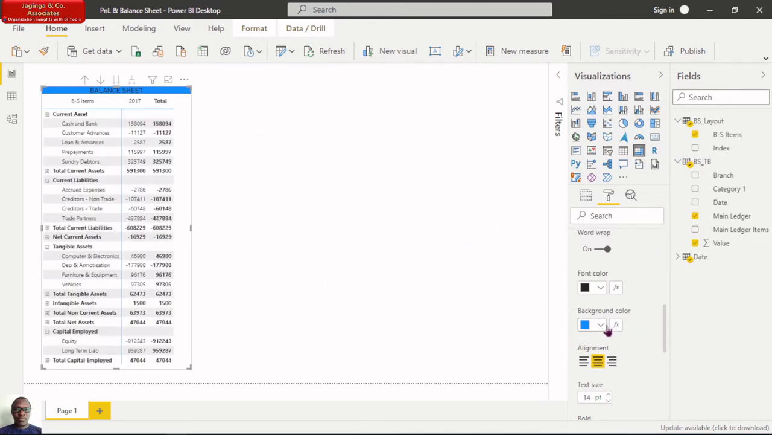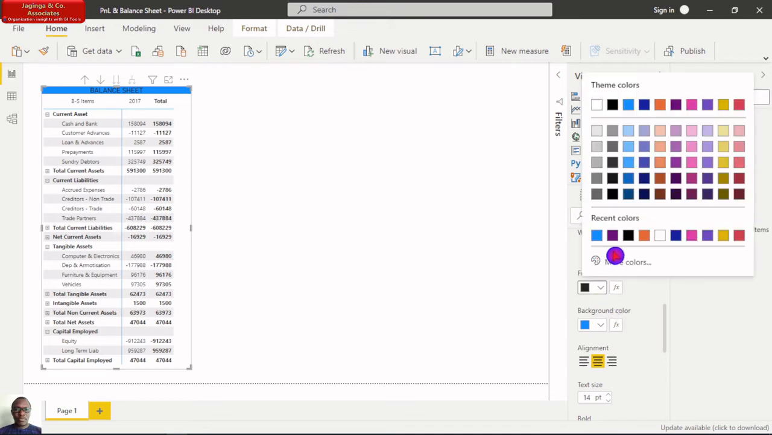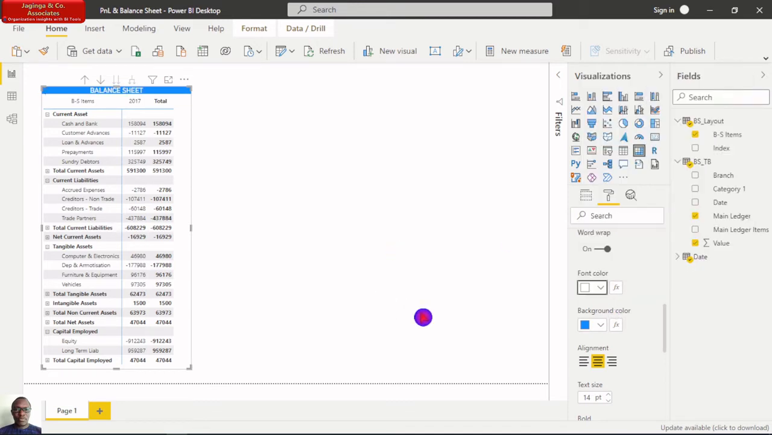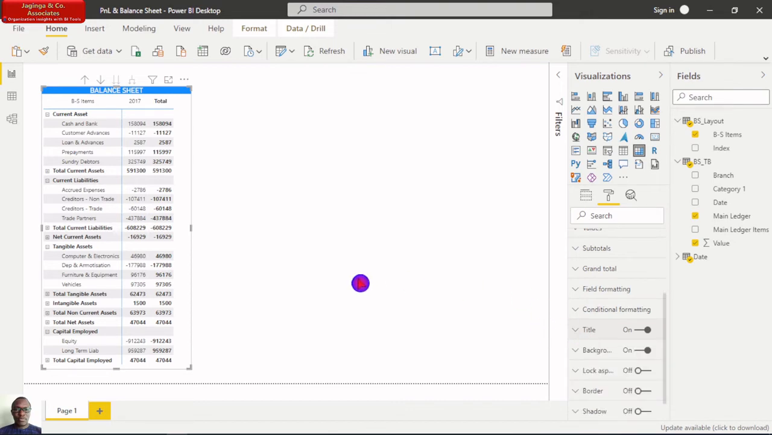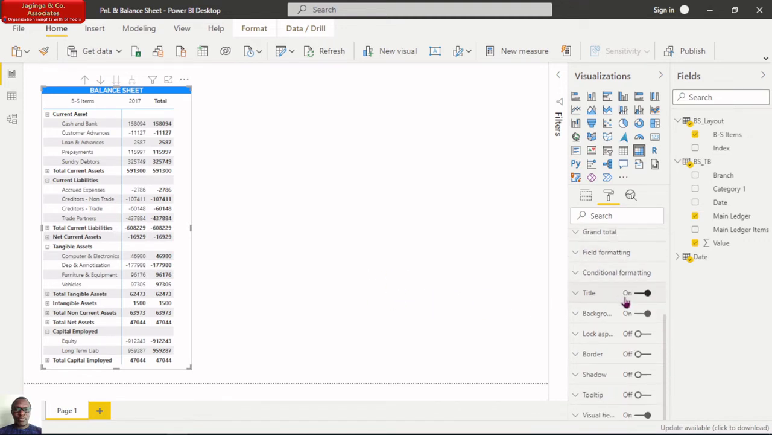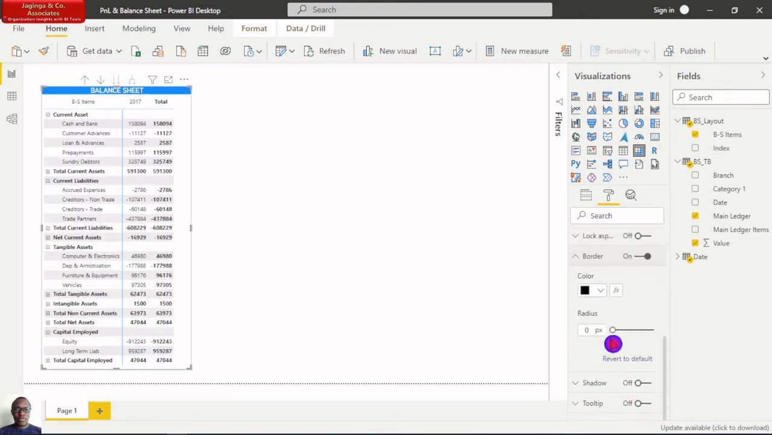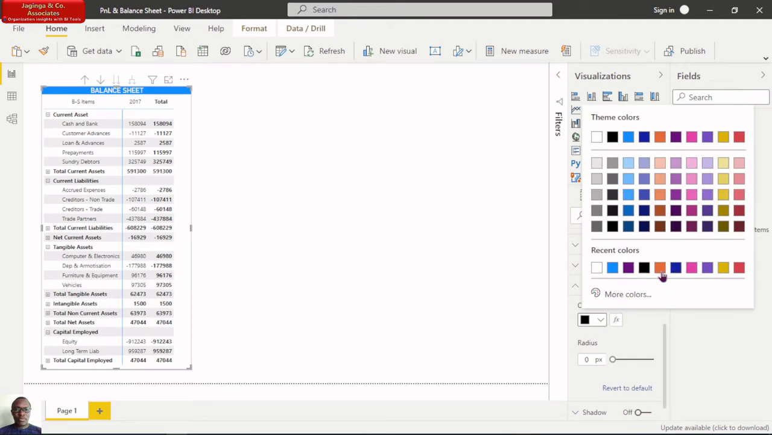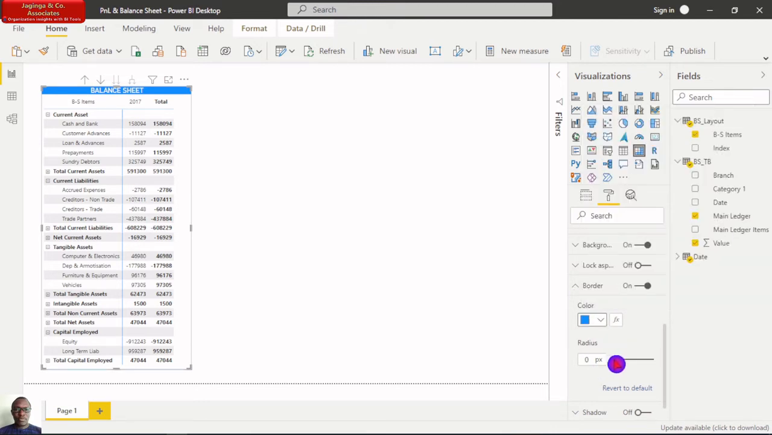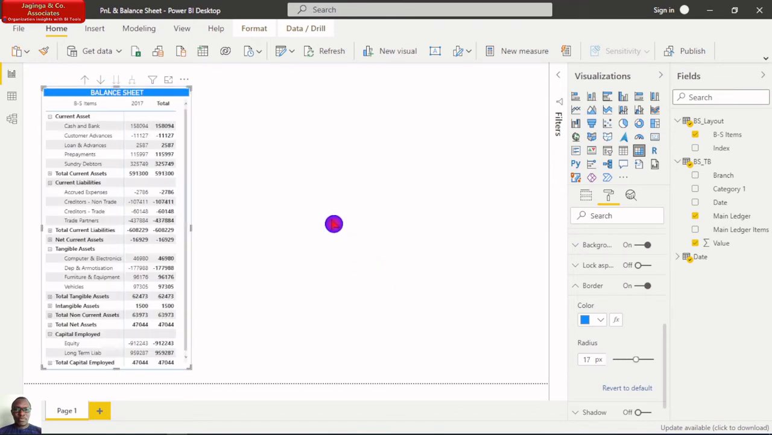When I use the blue color, then the font color can use white. Then I will again do a border on the same. So the cosmetic changes have nothing to do with coming up with the balance sheet within Power BI, but we just want to make it look a bit more appealing. So again, I will go to border. So I will put the border on. Then I want to use the border color this blue color. Then the border radius, I'll use this 17px.